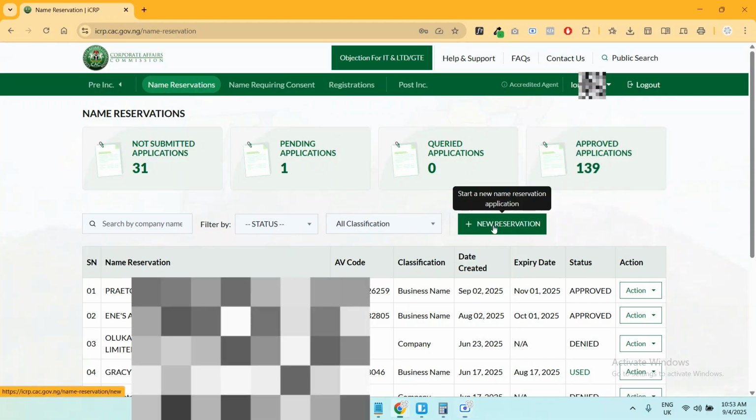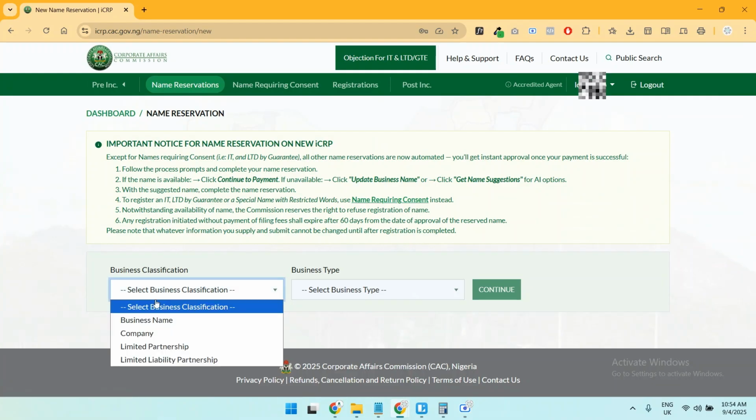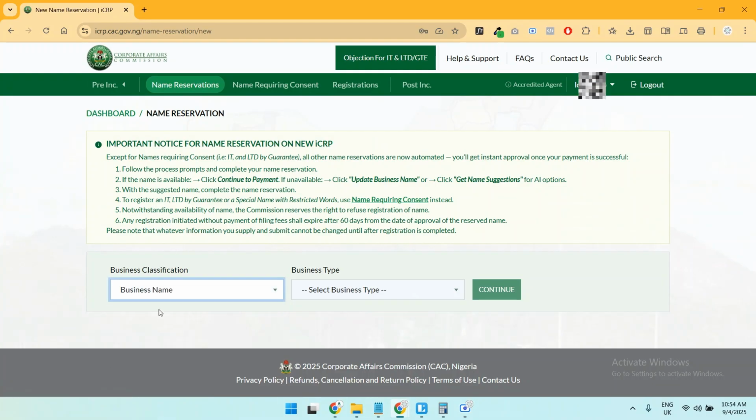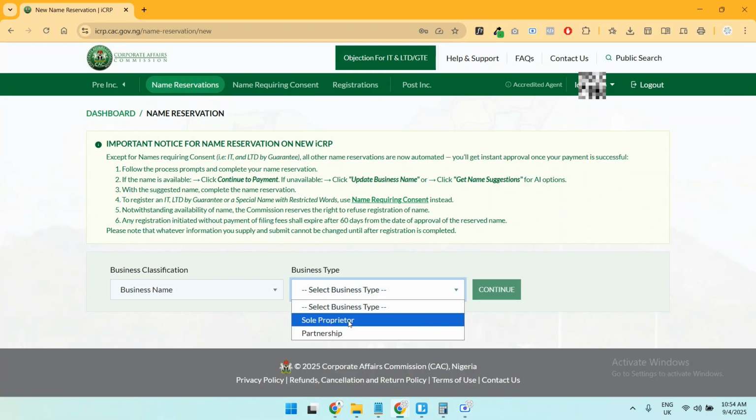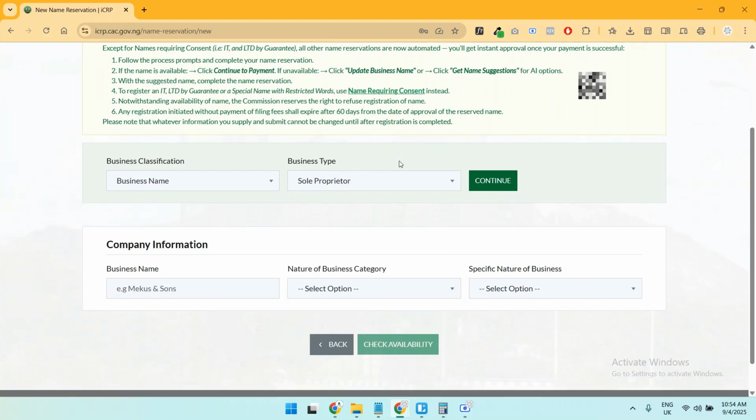We just come here, click on new registration, and select what you want, which is a business name registration. You choose whether you're a sole proprietor or a partnership. Partnership simply means that you're registering this with somebody or a group of other people, I think from two upwards to probably 50. Since it's only one person registering this, select sole proprietorship. You click on continue.